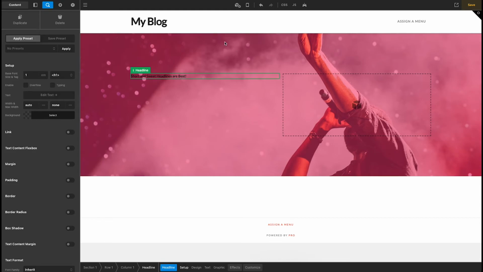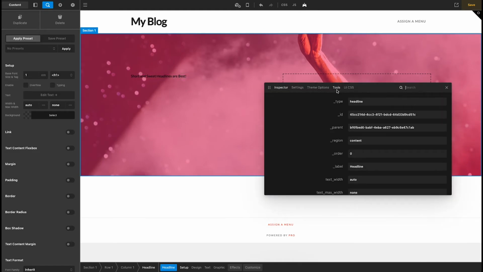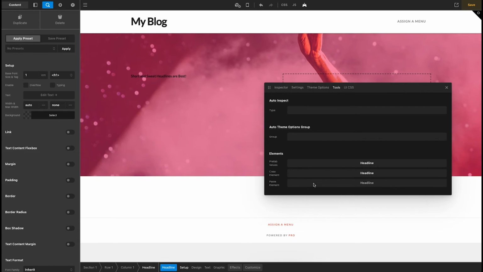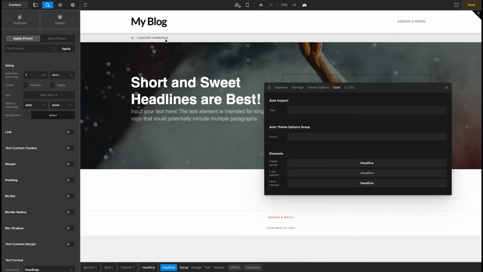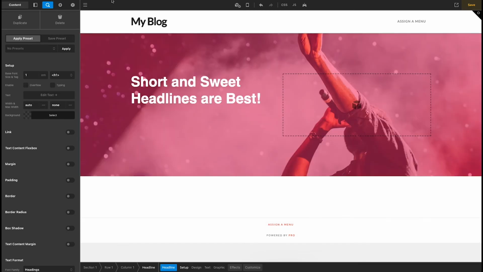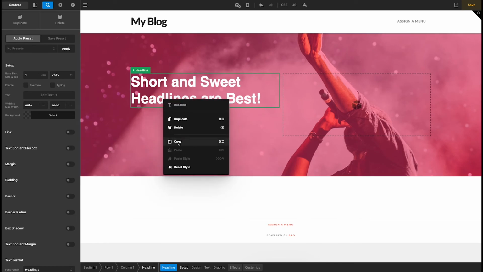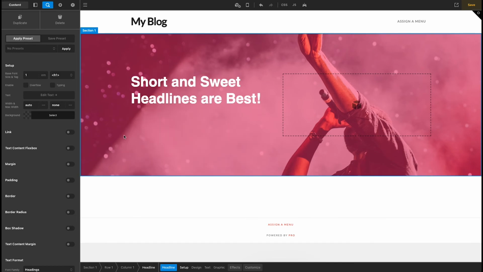And now I'm going to go to my dev console tools and I'm going to paste an element. And there we go. So now I was able to get that exact same element over here. Quick and easy. And then once you're on the page, your same right click, copy paste will work just fine.